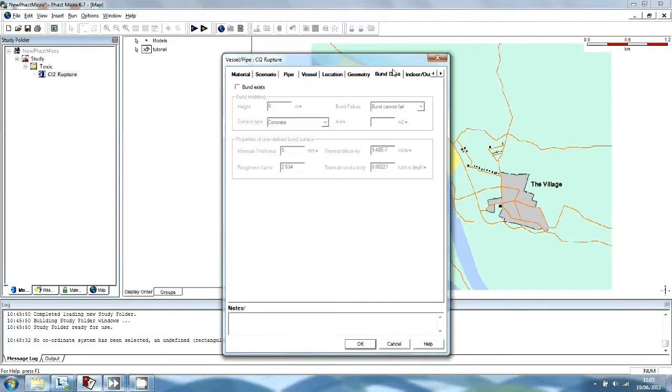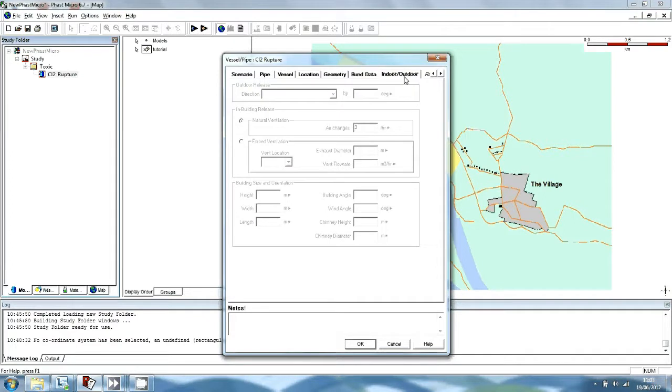In the bund data tab, if there is a bund around the vessel and you want to take this into account in the modelling of pool spreading and evaporation, you can check the bund exists option and enter a description of the bund. For this sphere there is no bund, so you can leave the tab section with the default values. On the indoor-outdoor tab section, all of the fields are disabled in the scenarios catastrophic rupture outdoors.